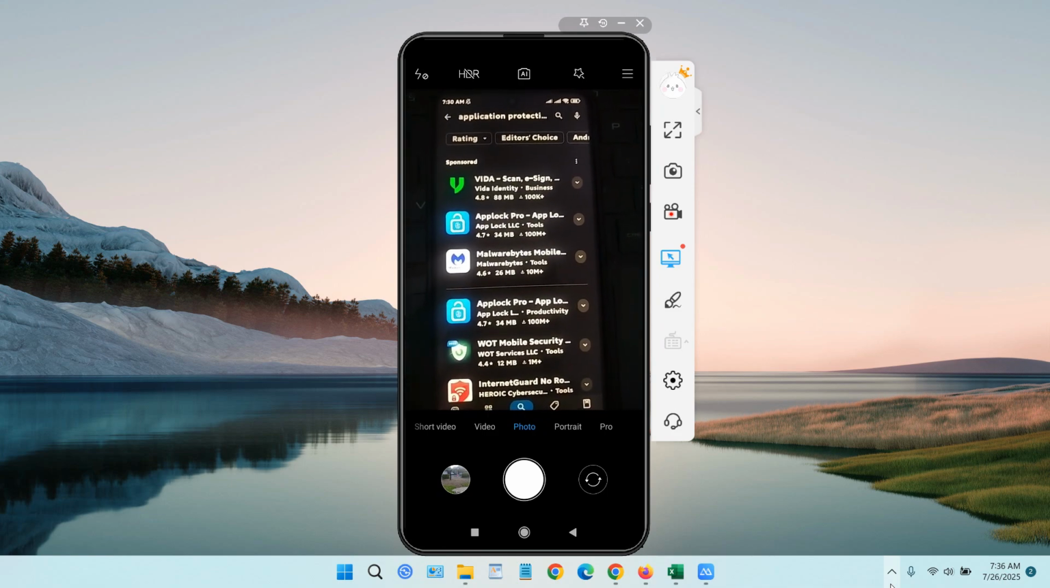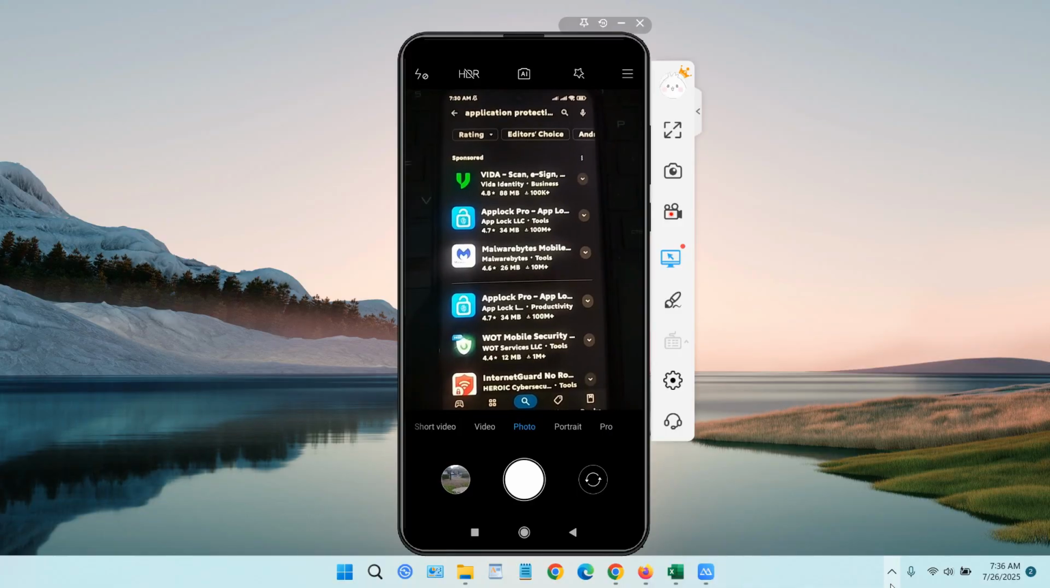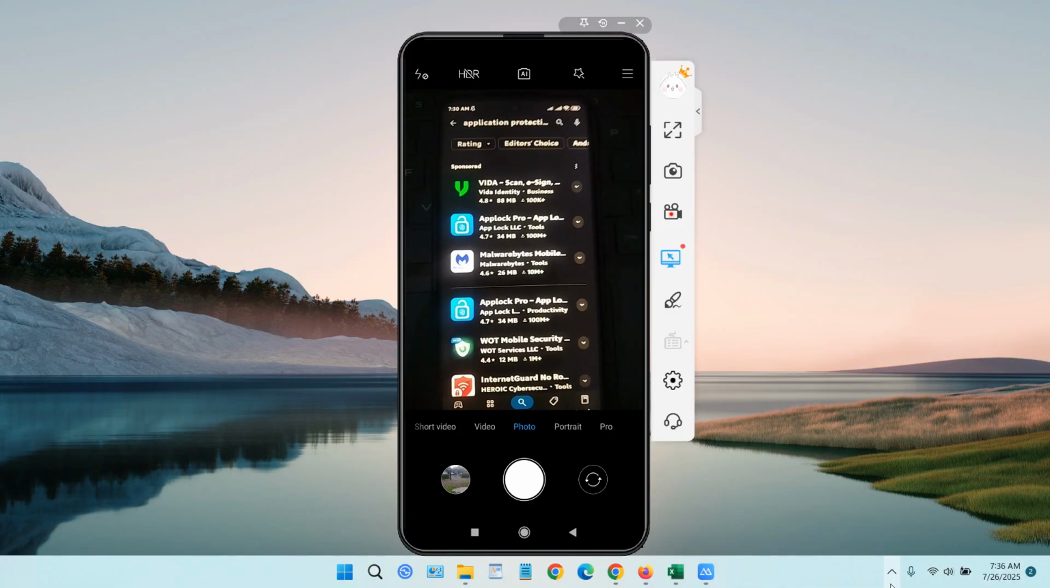And that's all how you can hide WhatsApp chat on Android or on the WhatsApp application.